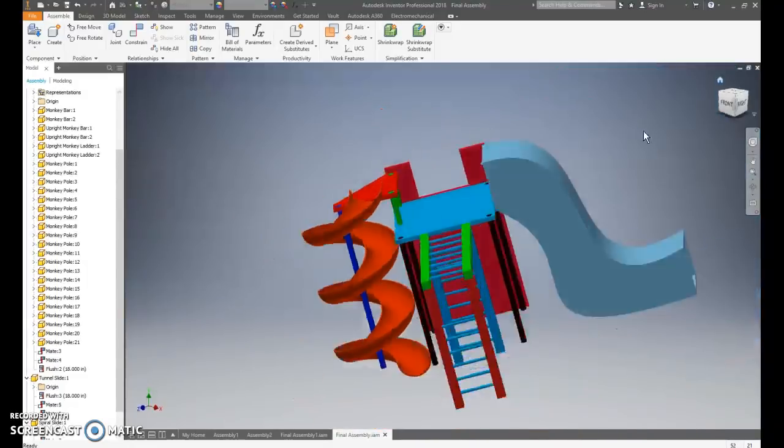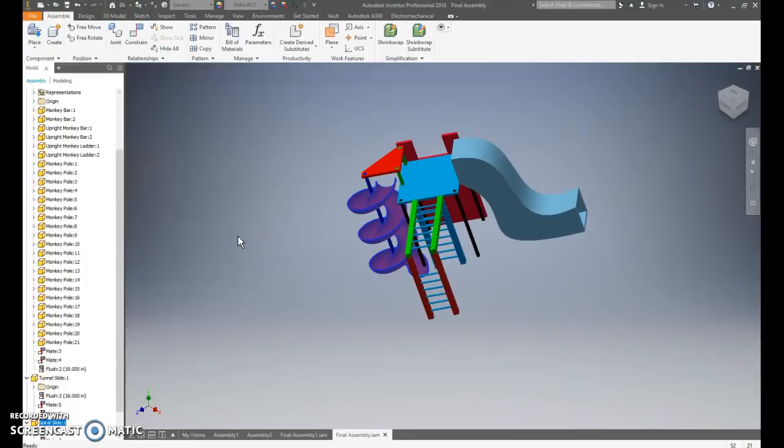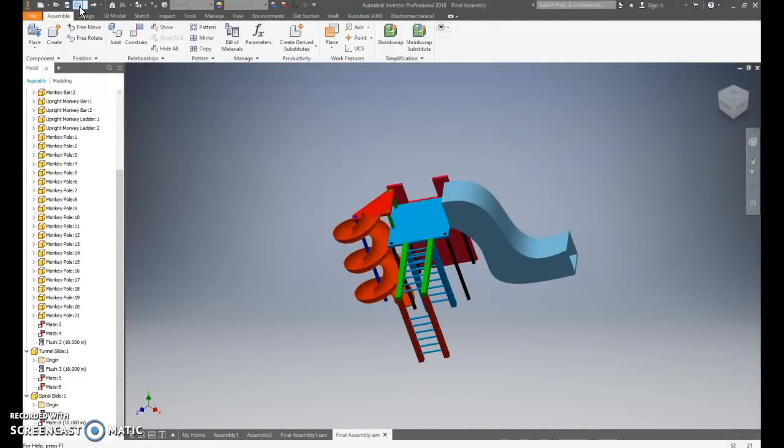If that happens, it may be a fluke, sometimes it happens, or you can try to undo some different things and see if it works. Otherwise, save that as final assembly and then put your crayon pulls on.